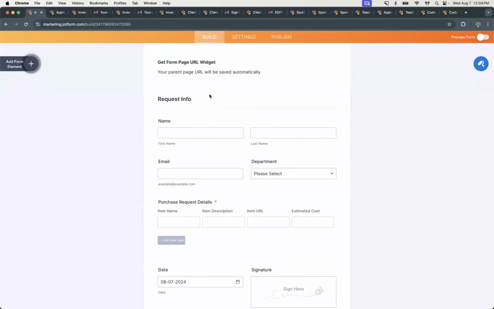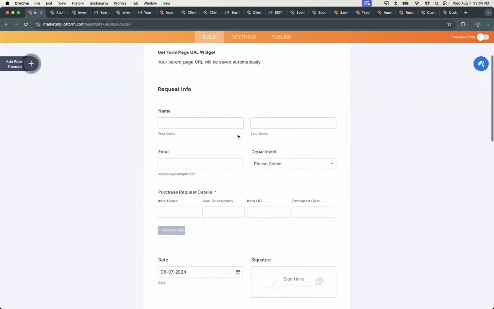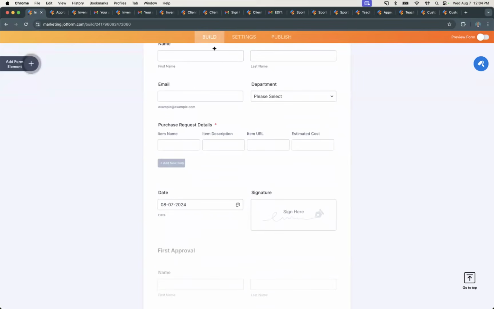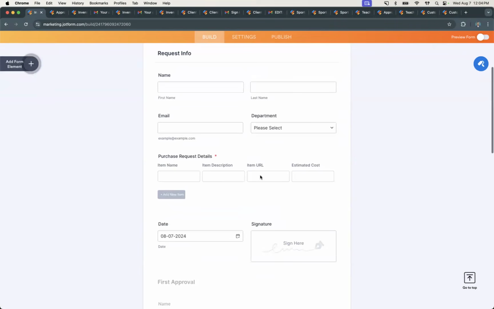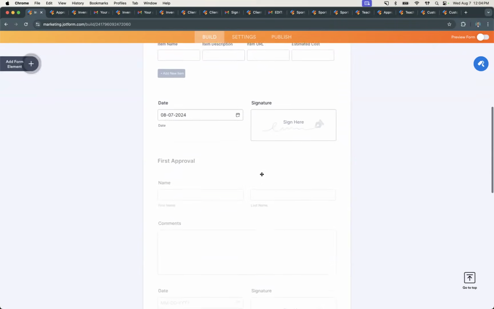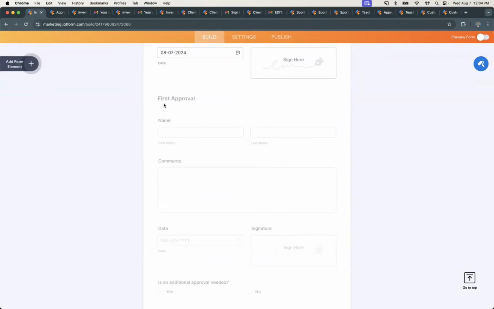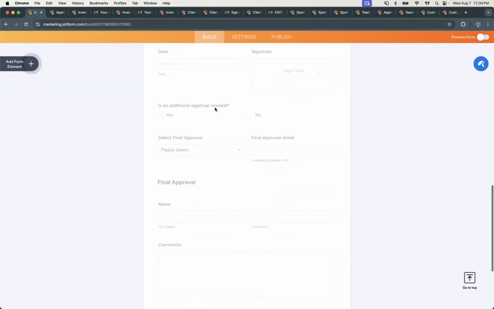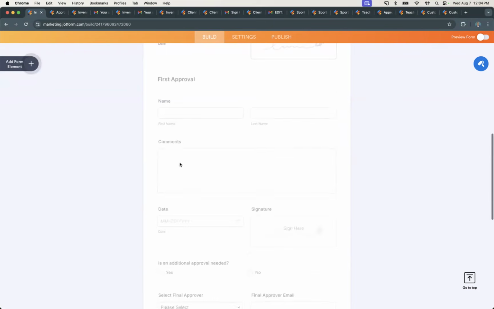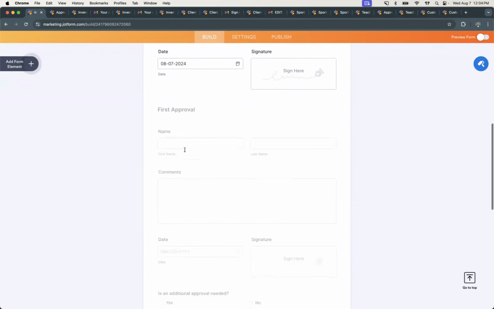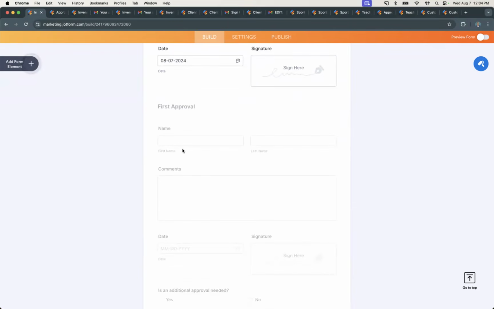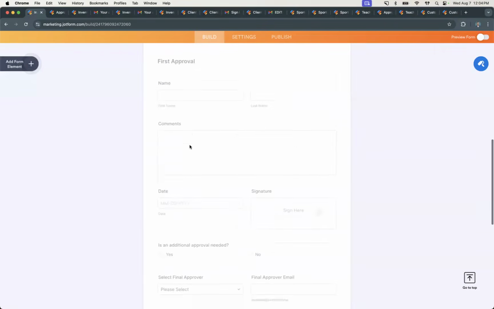So the form I've set up here just allows somebody to go ahead and create a request for inventory purchase. So the initial part of the form is actually visible to everybody. Then there's two hidden sections, one for the first approver and one for the second or final approver. These are hidden to the initial submitter, but they'll be used in our approval flow, which we'll take a look at in just a second.